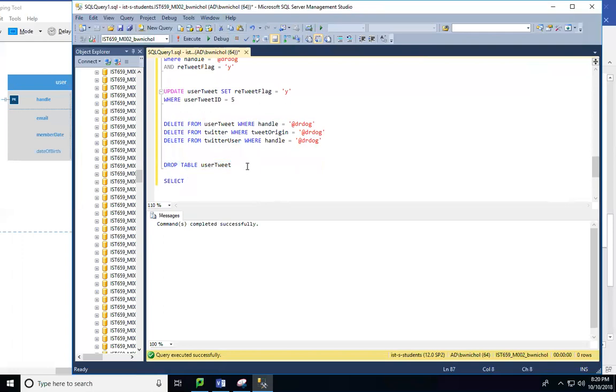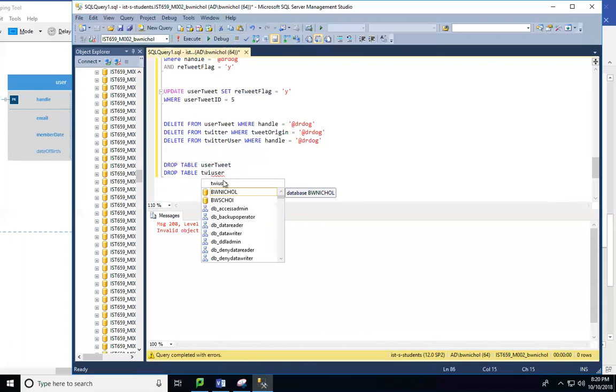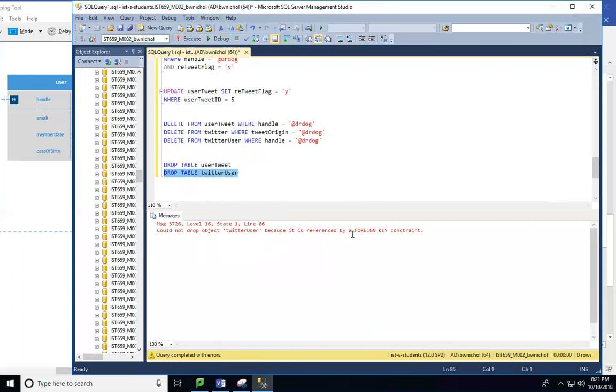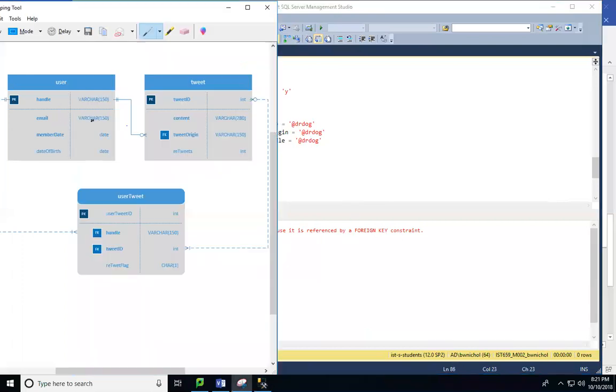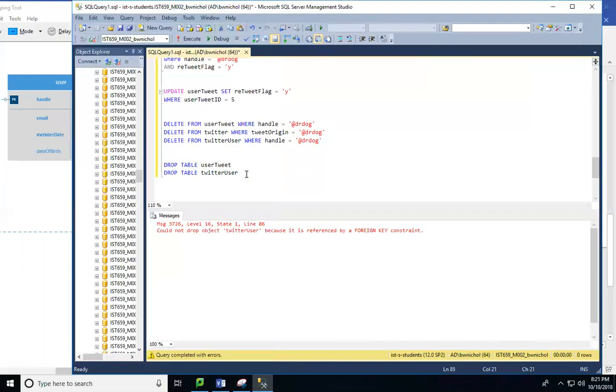Now if I try to select star from user tweet, there's nothing there, it doesn't exist. It's been removed from the database. Now what happens if I try to drop table user, Twitter user, sorry. I can't do it because it's referenced by a foreign key constraint. So the fact that this is constrained within the tweet table based on this foreign key constraint, I cannot delete it. So I instead have to drop the Twitter table first.